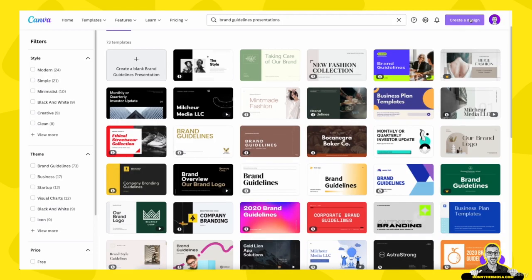So I feel like I have something already interesting here to work with, but I would love to have a second one so I can mix and match two different templates and kind of fetch the different pages that I will need for my actual brand style guide.